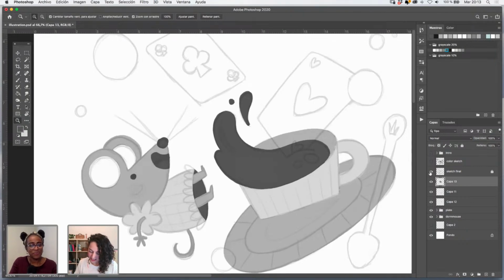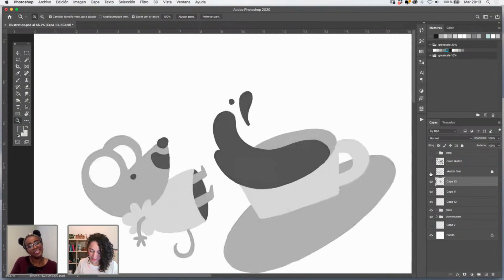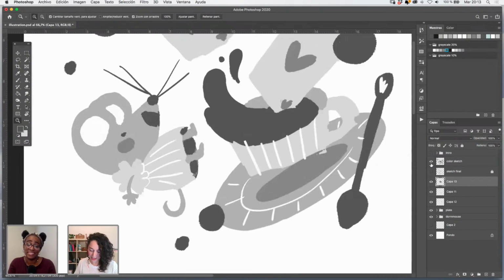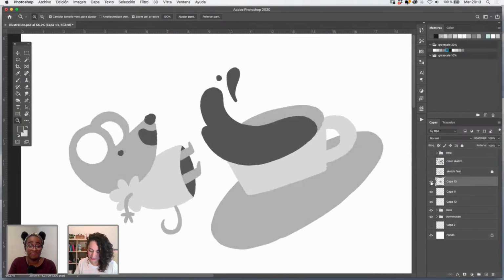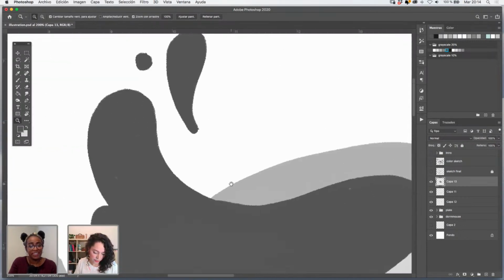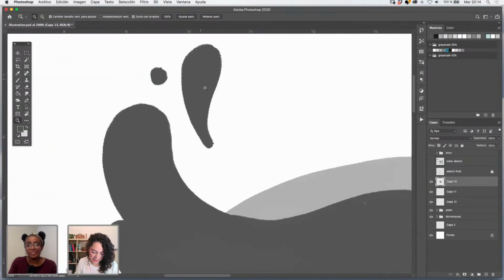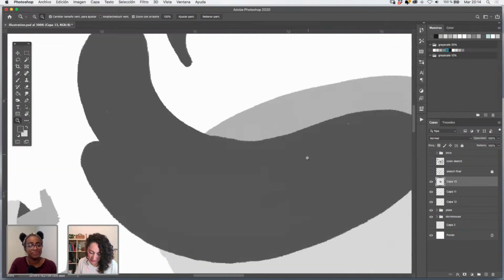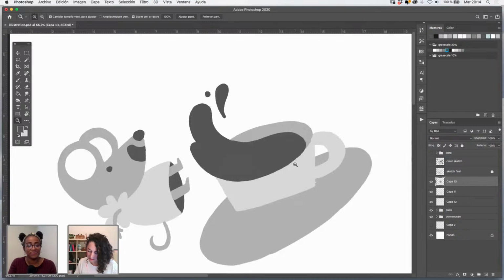Okay, we can check how it works without the line. As you can see, it's looking really clean, the sketch here, our final. Maybe later I can define this a little bit more, but as I said, I like to do this kind of rough finish, so I don't mind.